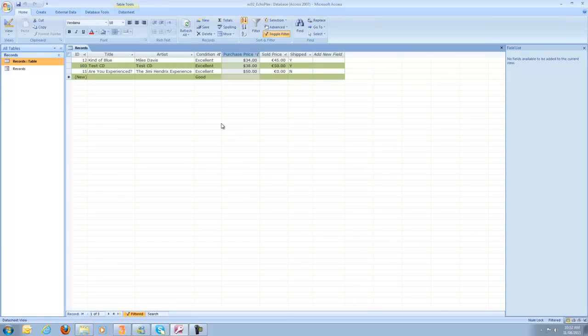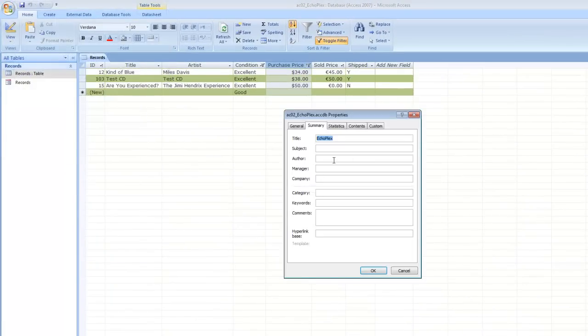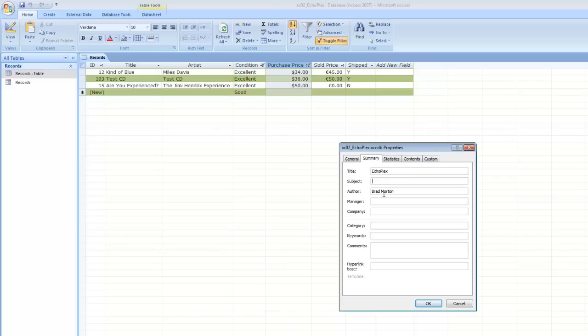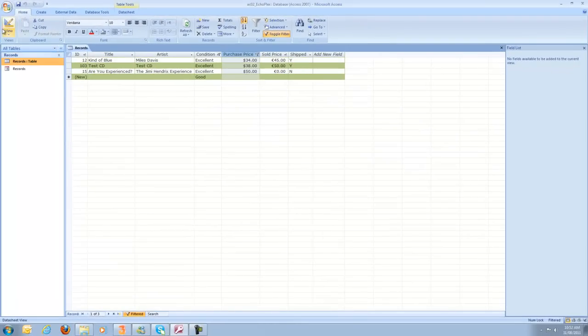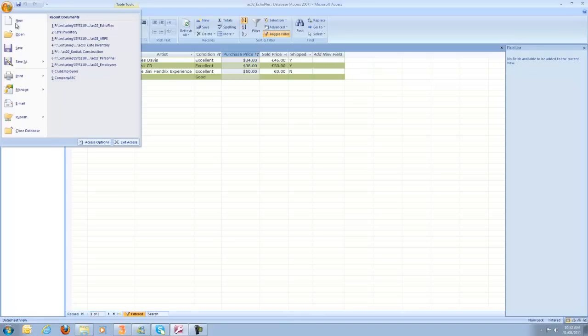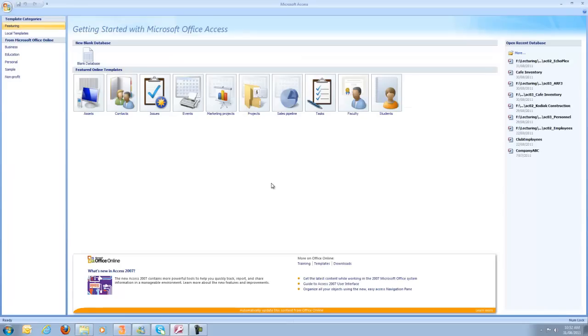Finally, we want to add our name to the database properties and exit Access. So we click on here, we go to manage, click on database properties, and in the author option, we type in our name. This is very similar to the option for documenting the workbook within Excel, where we can put in a subject and some other information, title, author's name. Click OK. We can save the database and close the database. So just click on Close Database. We'll save the changes, and that's it.